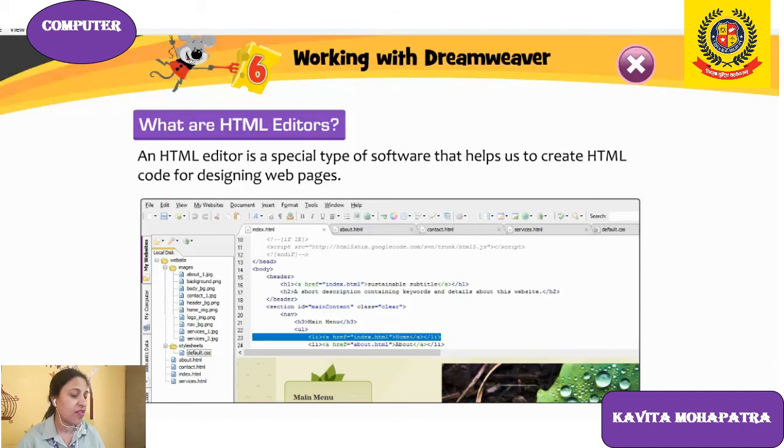So what are HTML editors? First, editors means to do the editing, changing, cut, copy, paste or doing the modification. An HTML editor is a special type of software that helps us to create HTML code for designing web pages. You will create the web pages using HTML. So in HTML you will write the codes. In the previous chapter it is given how to write the codes, how to create the codes and how to save it.